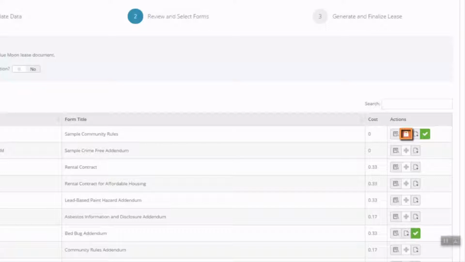If you see this orange symbol, this means that your property has been set to require this addendum for all leases, and it cannot be removed. The green checkmark confirms that this addendum or form will be included in the lease, and the little page with the plus symbol right here is actually for generating a one-off addendum for a resident. If you wish to learn more, this process can be viewed in the Blue Moon Generate One-Off Addendum video. Now let's say we want to update what forms are going to generate in this particular example. Notice that we have a plus sign to add a form, but it's grayed out for this user.